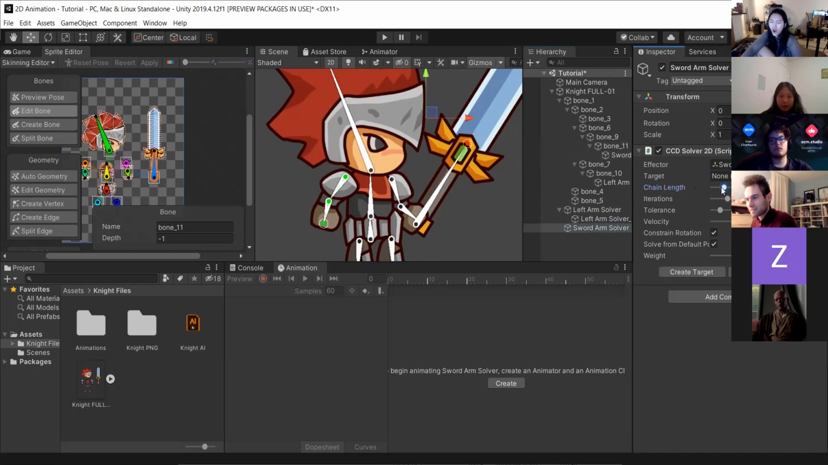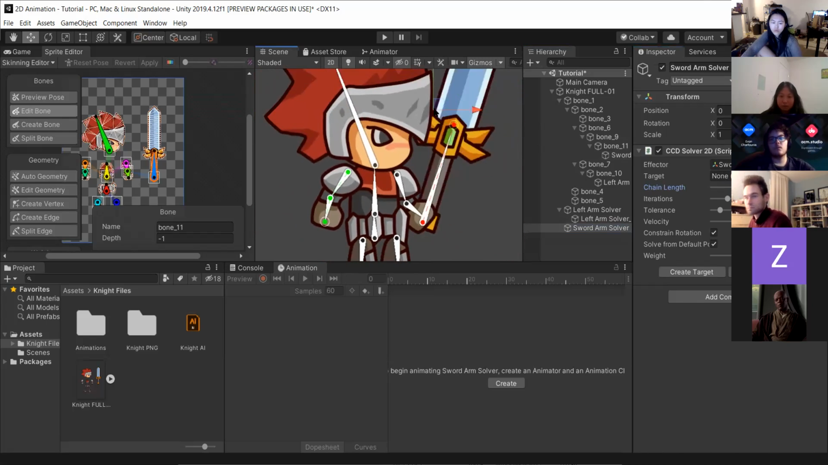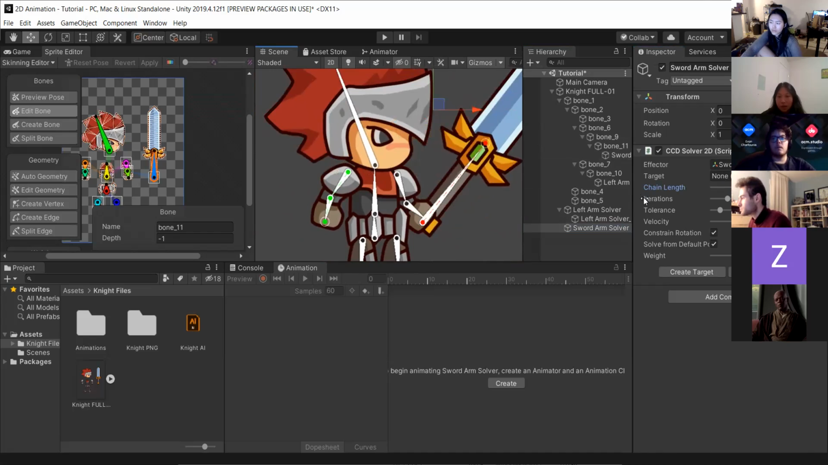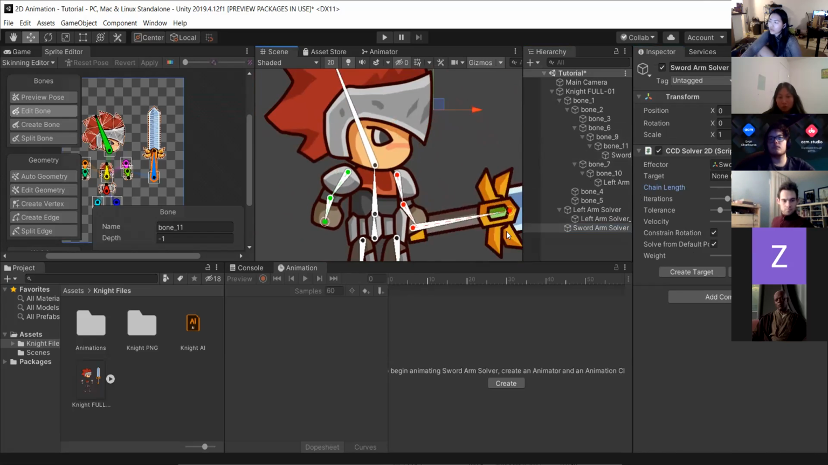If I set it to 1, it will affect just the effector itself. So basically nothing will happen. The effector is not chained to anything. If I set it to 2, you'll see there's that dotted line as well that shows you the things it's affecting. So it's only going to affect the sword. Likewise, if I set it to 3, it's going to affect the forearm as well. And then finally 4, it will affect the shoulder and the arm and everything. So like this.